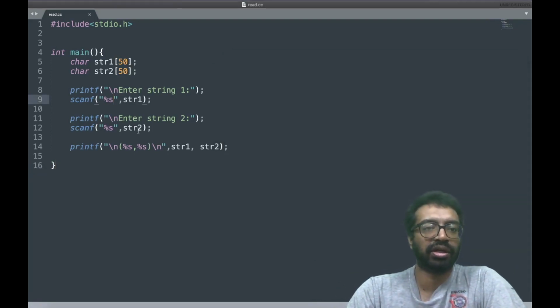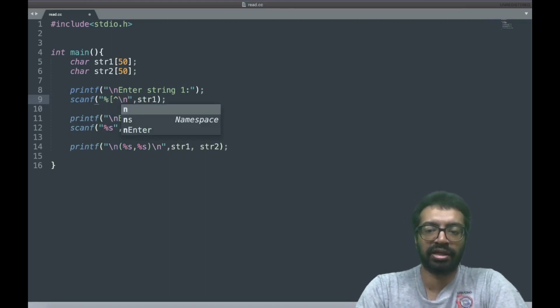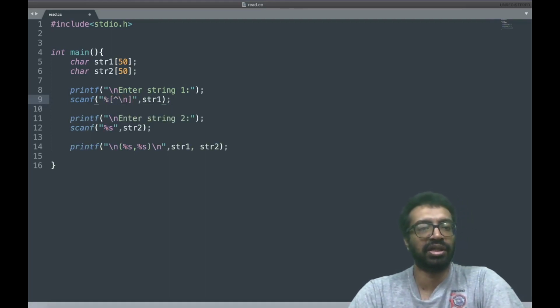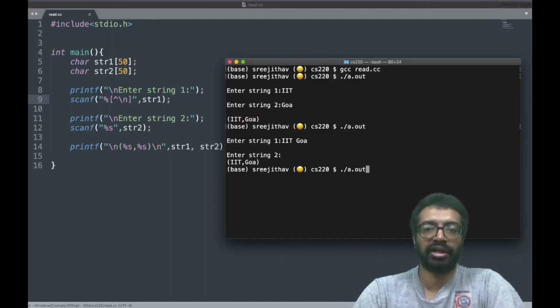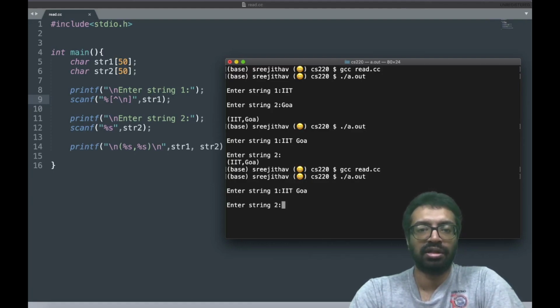So let me do that here. What I'm typing here is saying that stop only when you see an enter. That's the change I have made here, and I'm going to compile this. I'm going to run now. It's asking for this. I'm typing in IIT space Goa. Okay, good.